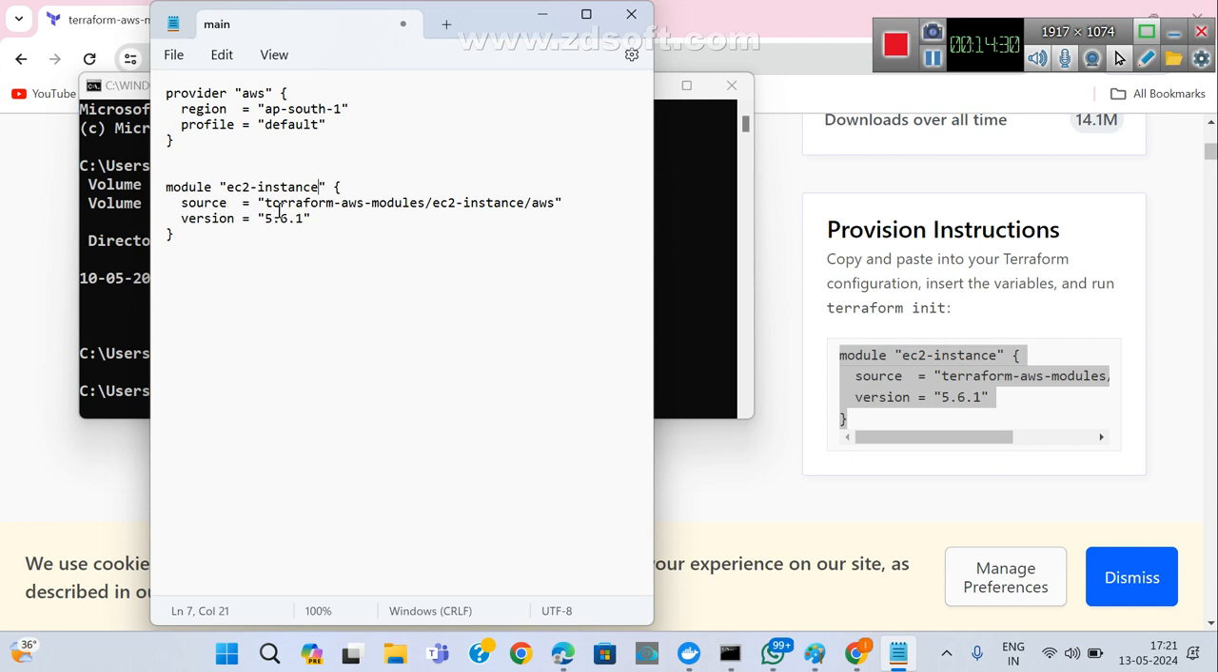Source is equal to terraform-aws-modules, EC2 instance, related to AWS. They developed one version, that is 5.6.1. Is it simple or complex? This is the predefined module utilization. This is one way, the learner way of usage. But how do industry people use it? After completion of this, I may try to explain.